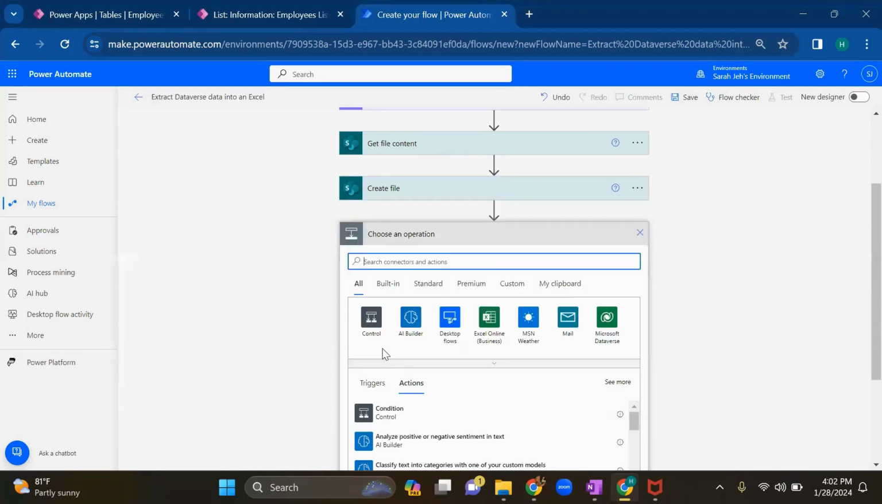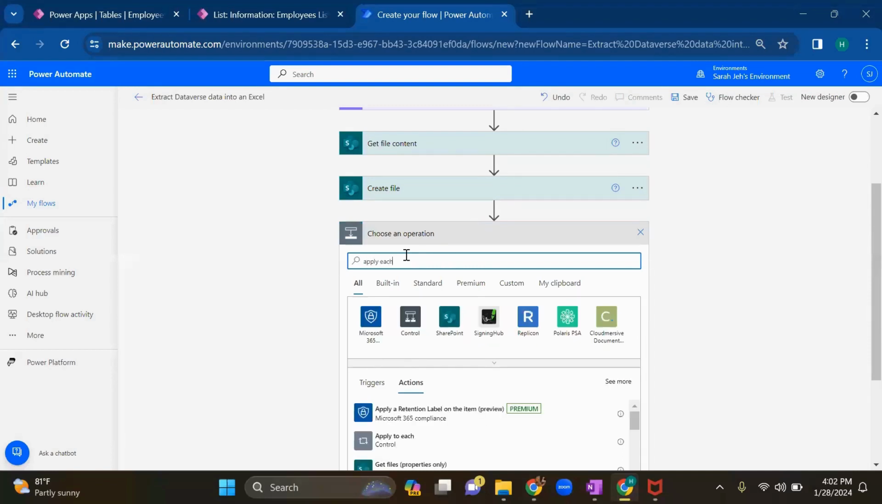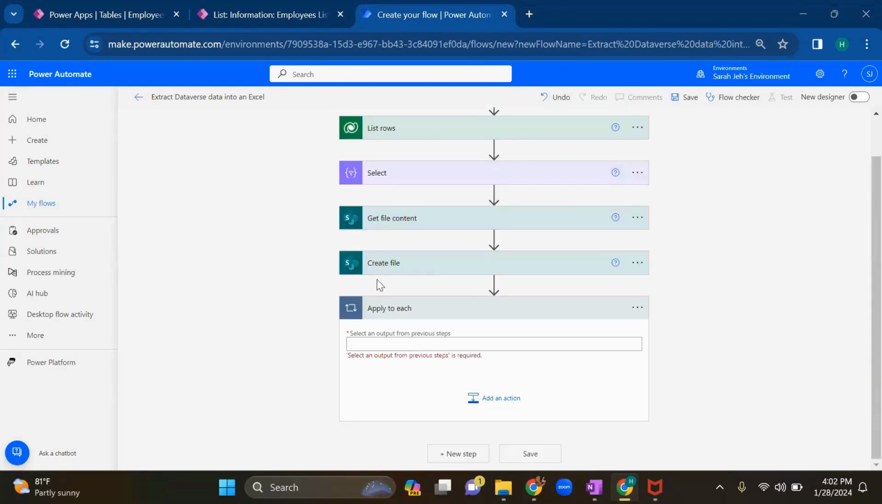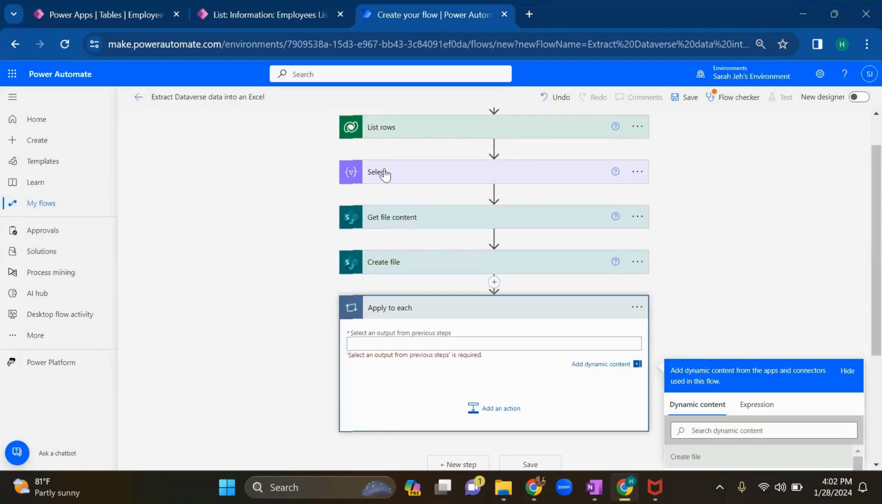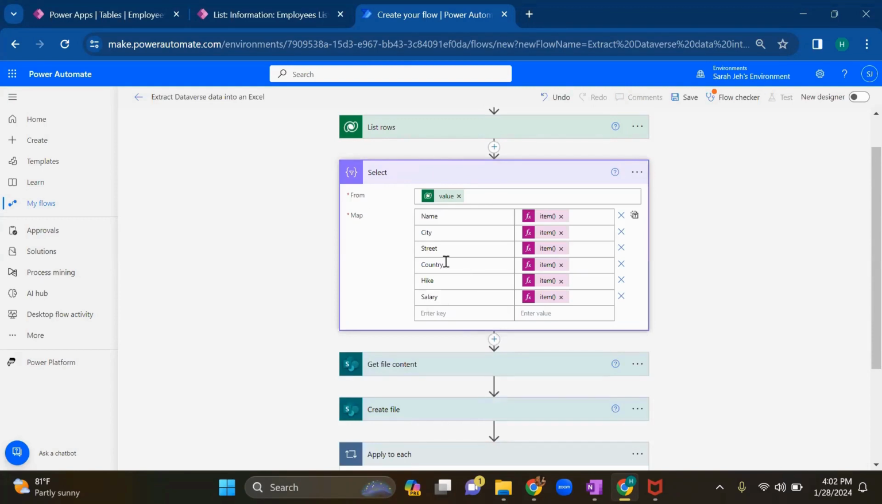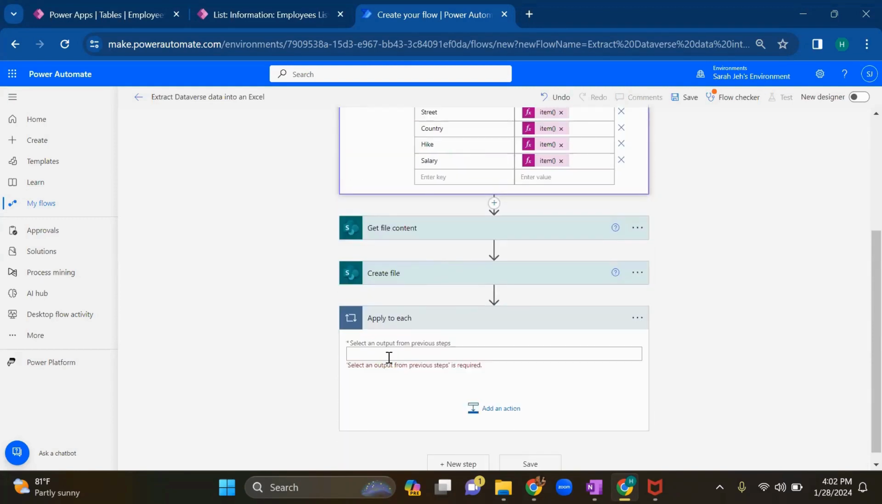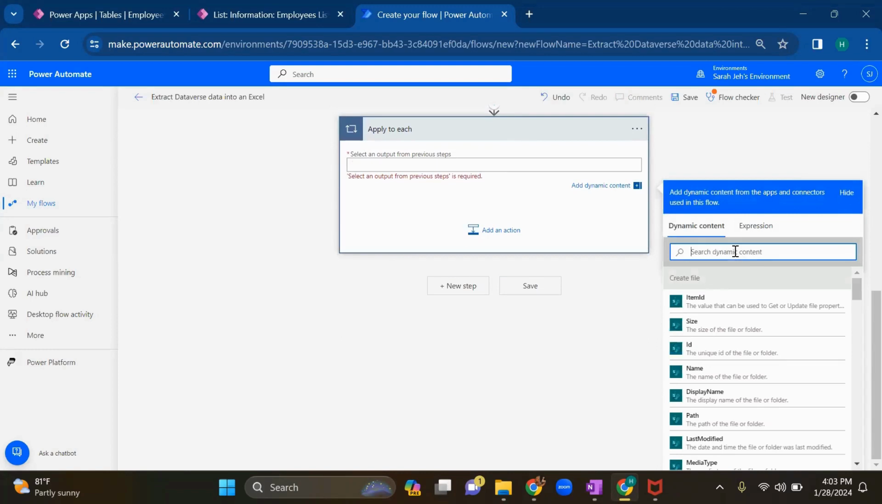Now, after this, one by one, whatever number of rows, n number of rows we have, let's suppose in our Dataverse, and we want to copy all those n number of rows into my SharePoint Excel. For that reason, I want to have my loop. And in Power Automate, we initiate a loop with the apply to each block. How many times will the loop run? The number of rows that we have in the select. That many times your loop will execute. So just give the output of the select here.